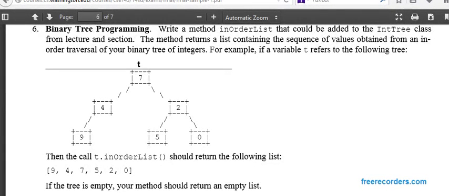In this video, we're asked to write a method called inOrderList that'll basically return a list containing the sequence of values obtained from an in-order traversal of a binary tree of integers.